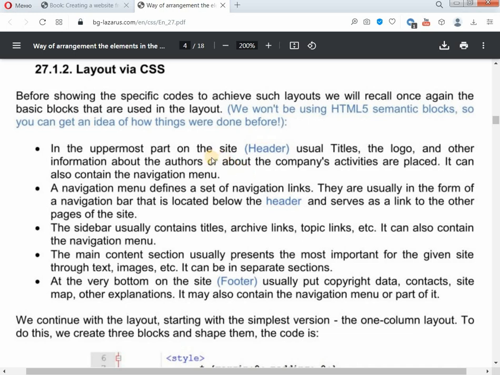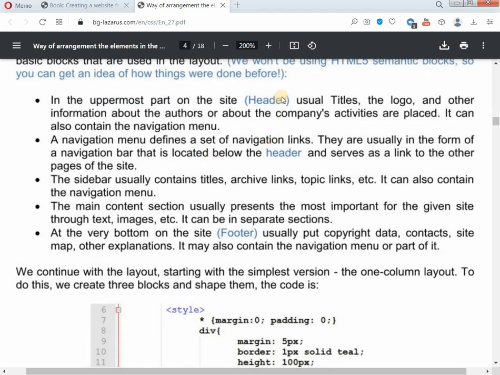The top part of the site, the header, usually contains the titles, the logo and other information about the authors, or the company's activities. It may also contain a navigation menu. A navigation menu defines a set of navigation links. Usually they are in the form of a navigation bar, which is located under the header and serves as links to other pages. A sidebar usually contains headings, links, thematic links, and so on. And it can also contain the site's navigation menu.